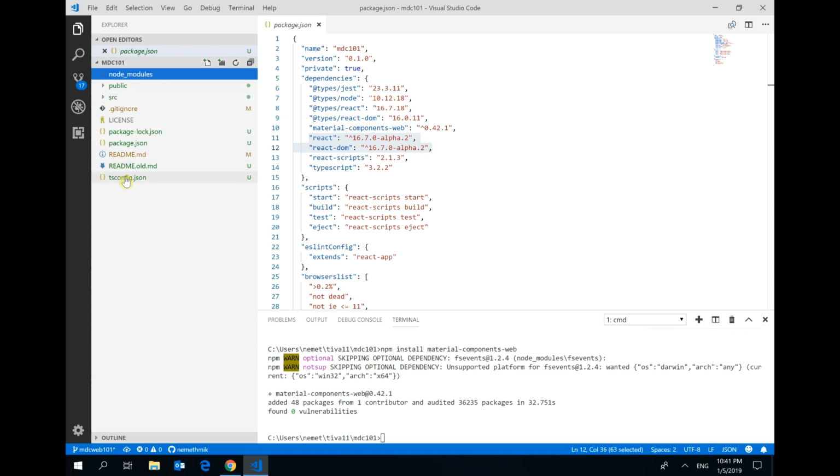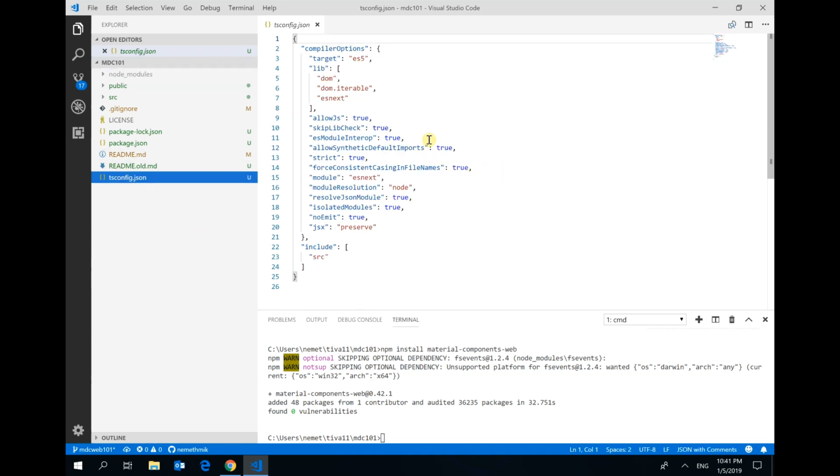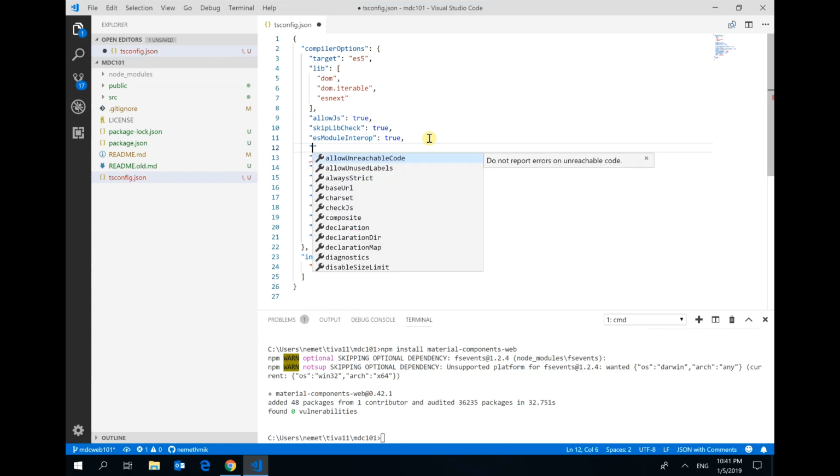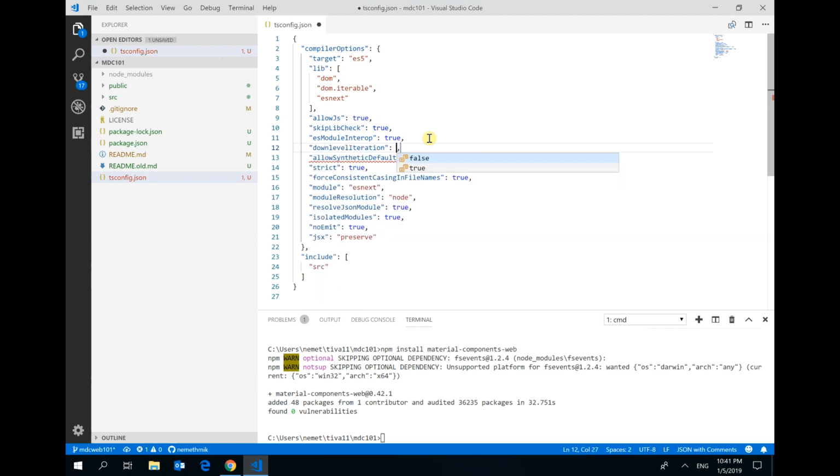The next is where I'd love to add an additional parameter to the TypeScript config, which is called downlevel iteration, which is required for the for-of constructs. This is true. Excellent. So practically these are the installation for this video, and then we can npm start.